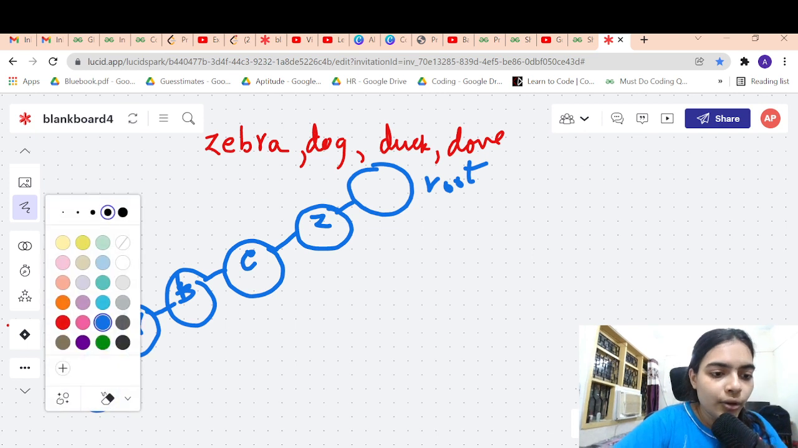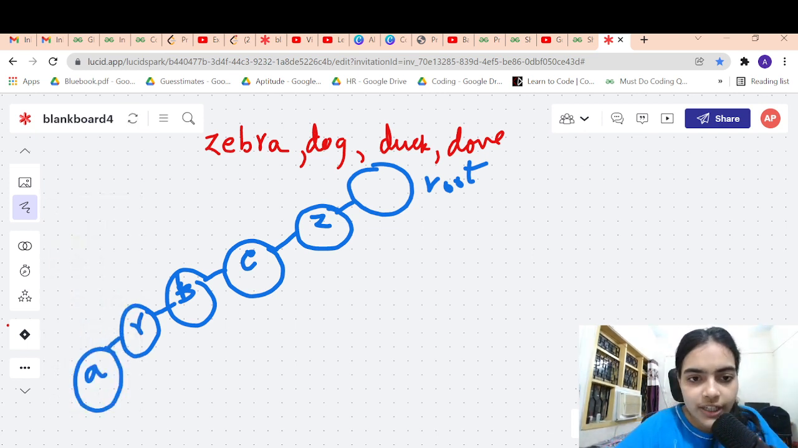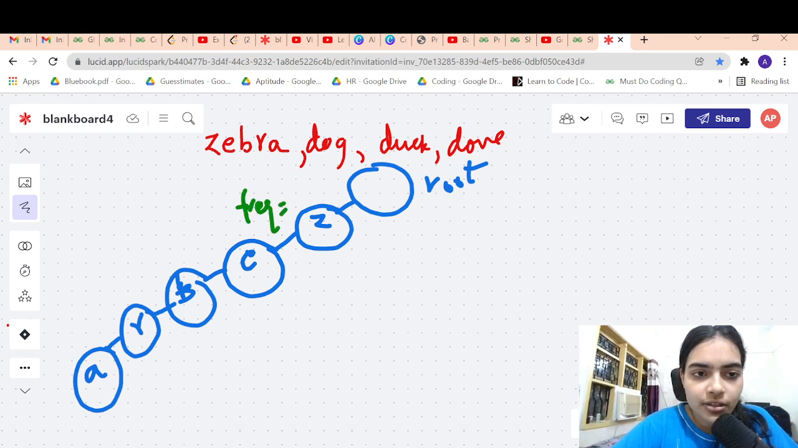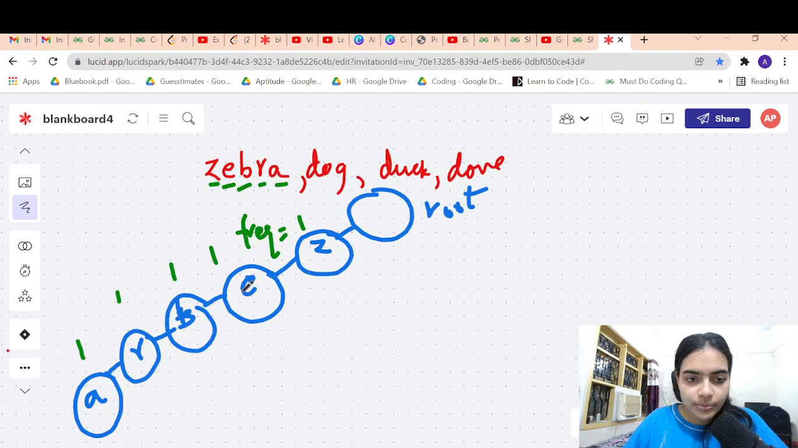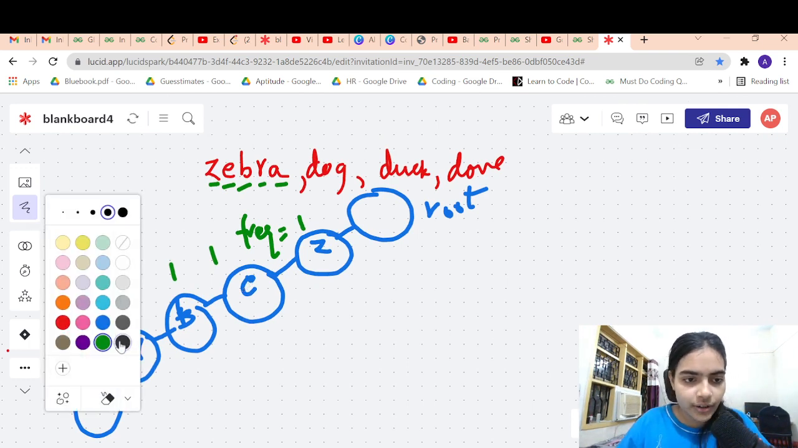Now corresponding to each node, we can also give a frequency variable. So initially when we are seeing Z occurring once, the frequency is 1. For E, the frequency is 1. For B, the frequency is 1. For R, the frequency is 1. For A, the frequency is 1. Okay, so now we will go to the next word.